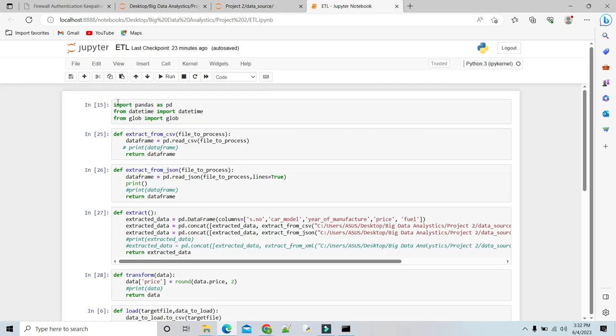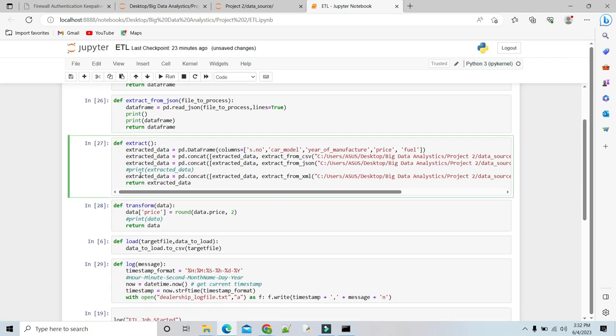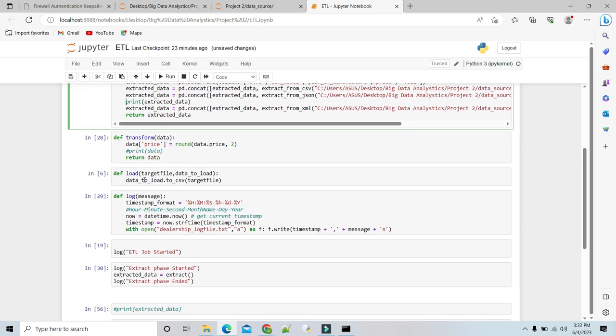Let's see the code. We're importing pandas, datetime, and glob. This is the code for extracting the CSV file. This is the code for the JSON file. Let's run it. You can print the data. It is the code for extracting the JSON file, and it is appending. We are appending both the CSV and JSON files into a single extracted data element, and we are going to print the two. It is the code for transform data, and we also print that.